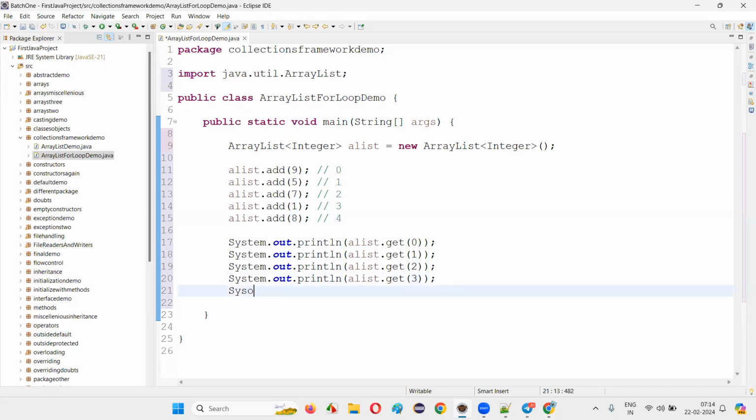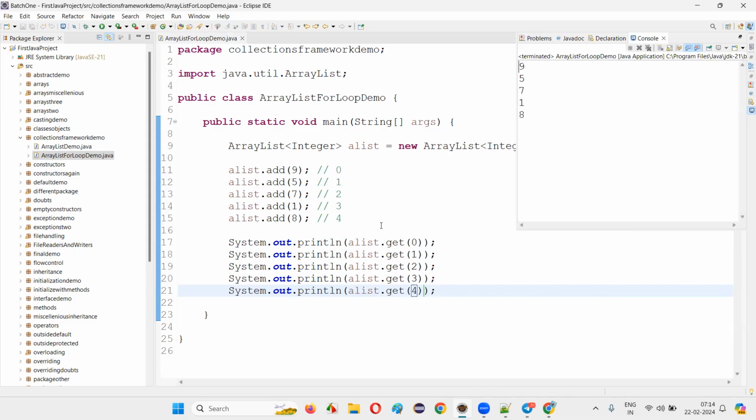0, 1, 2, 3, 4. Now here, I'll write down system.out.println a list dot get of 4. Okay, 0, 1, 2, 3, 4. Now run the code, right click, run as Java application. So elements will be printed for you. That is 95718 will be printed for you. Okay, 95718 got printed for you.